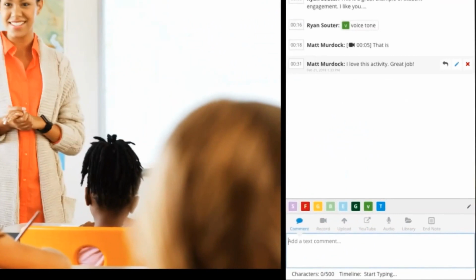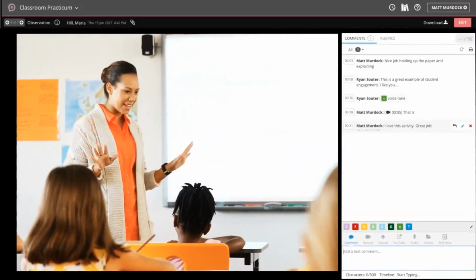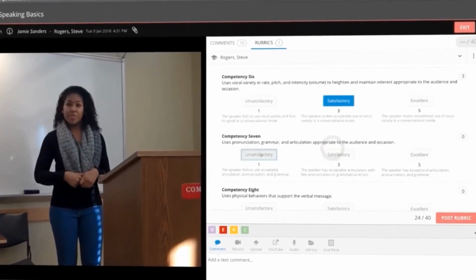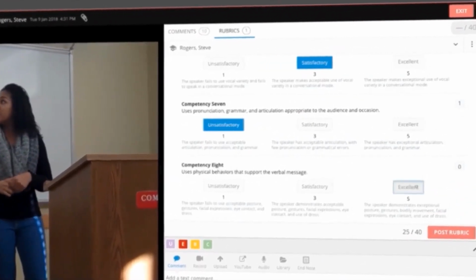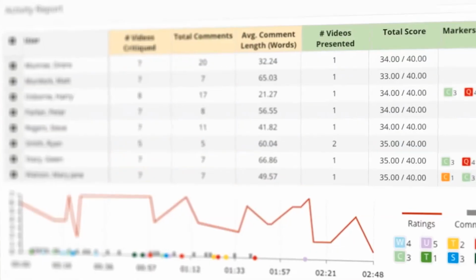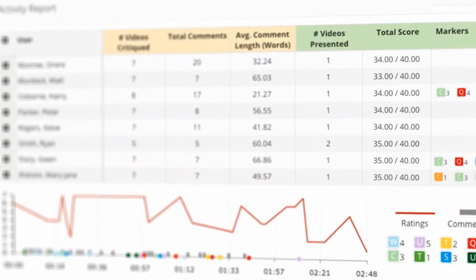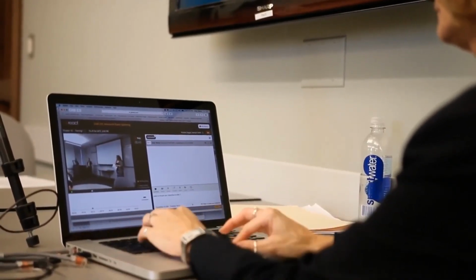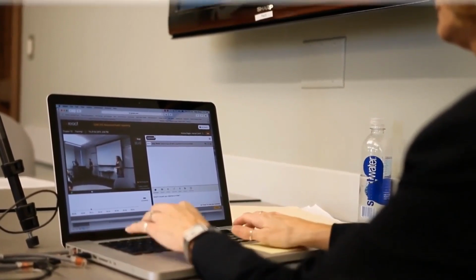And since Goreact was designed with you in mind, we've added tons of features, such as customizable rubrics to match your curriculum, LMS grade passback, reports and analytics to show you how students are learning, and an easy-to-use flow that allows you to critique an entire video without ever leaving the keyboard.